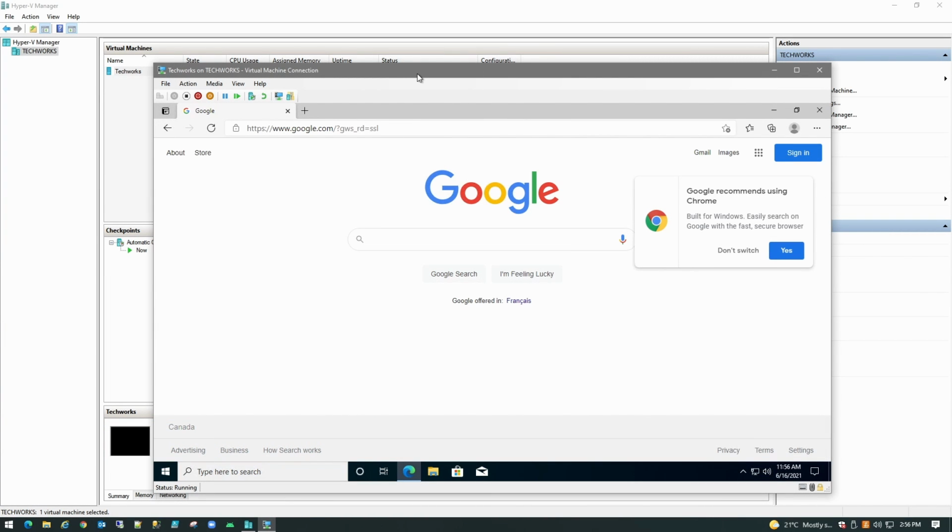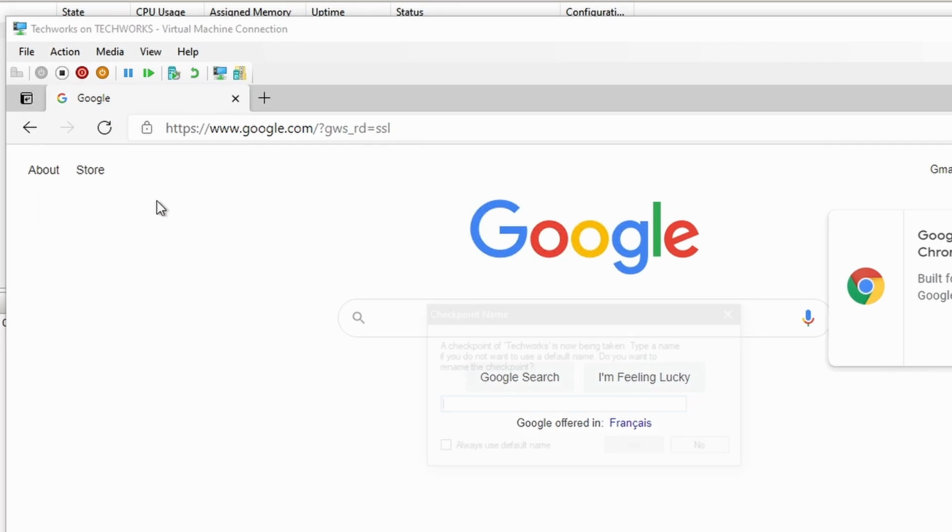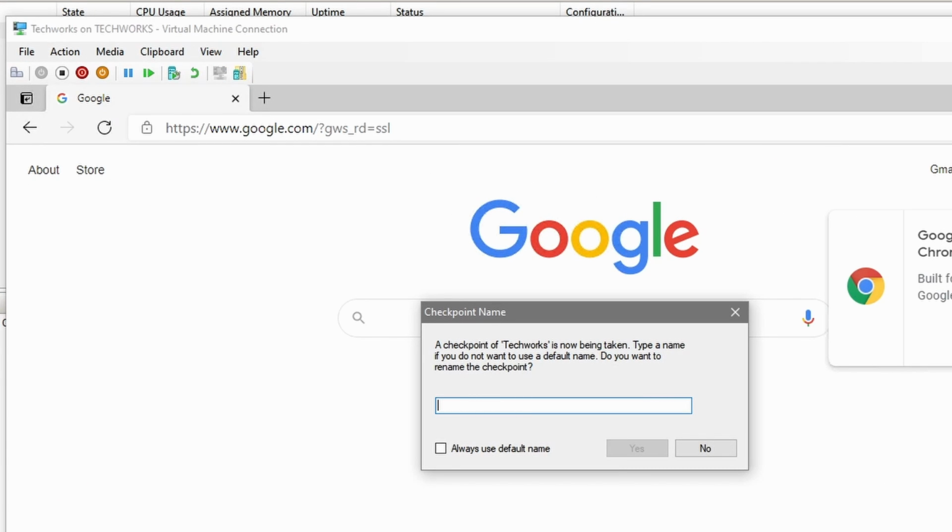So I mentioned snapshots, so let's take a look at how we can use a snapshot in Hyper-V, which Hyper-V calls checkpoints. So there's an option here, or we can go to the action menu and select checkpoint or hit Control N. What do we want to name this? Fresh install.